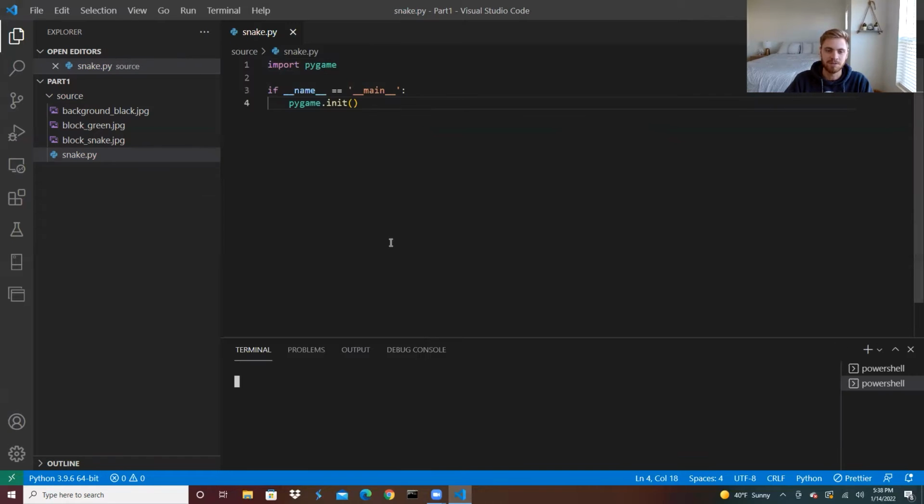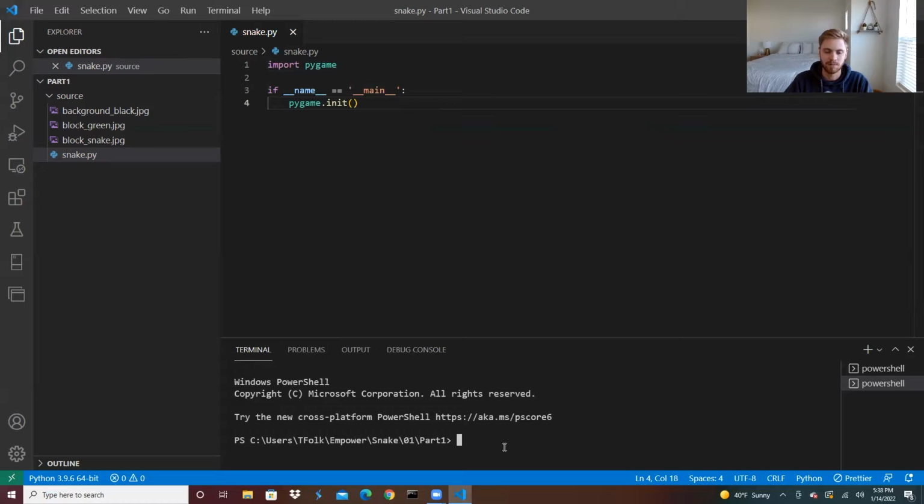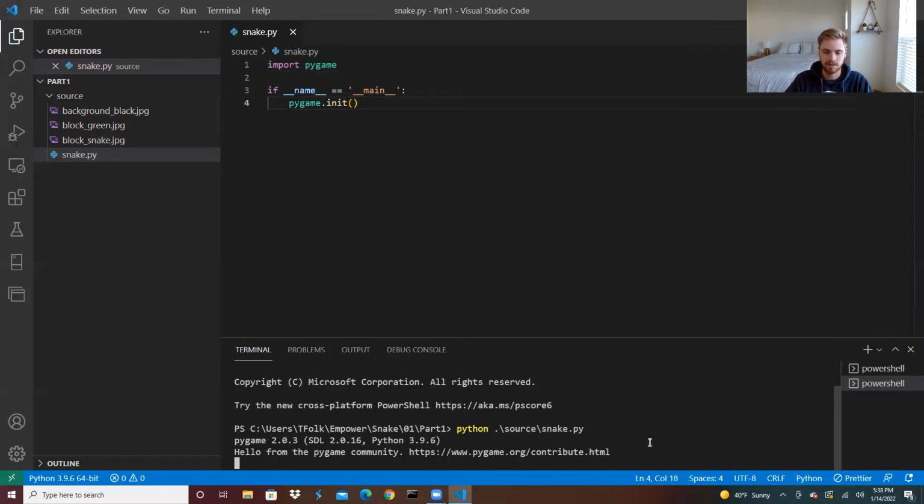Go to terminal and new terminal, and we'll be at a place where we can try this out by typing snake, and this is actually in the source, but wherever your Python file is, you can just type that out, and you can see we got our first message from the Pygame community, which is pretty cool. So we know that that's working.